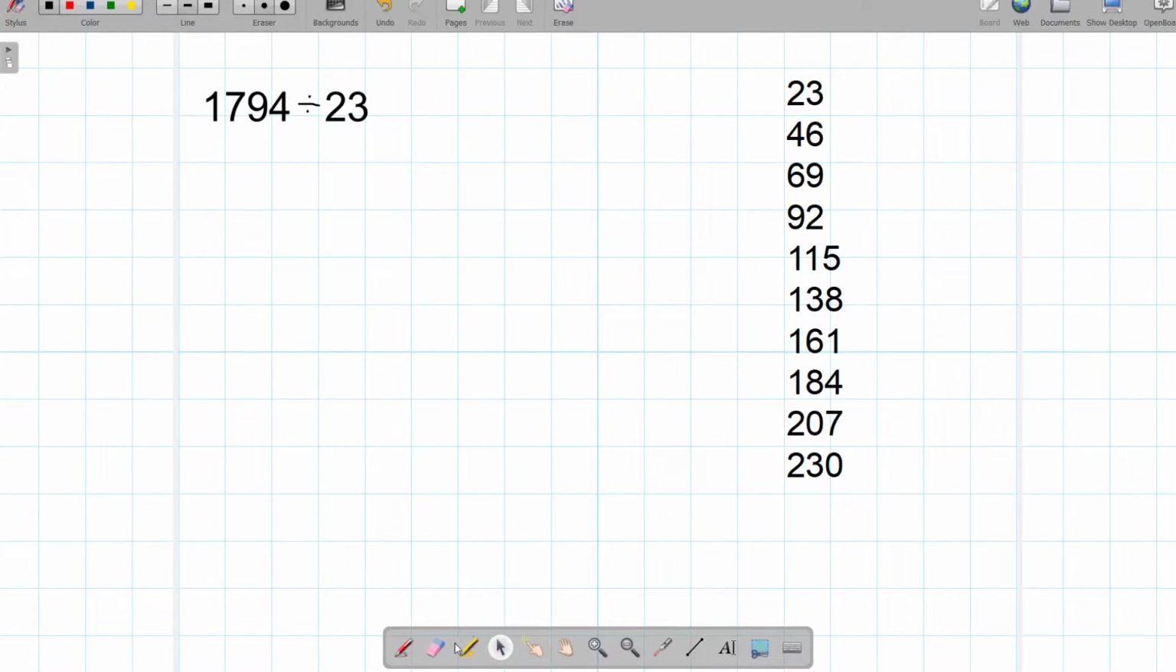Right, once you've done that, it's then that you can start drawing the bus stop for this question. So then go over to the bus stop and you go, right, how many 23s go into 1? Clearly none. How many 23s go into 17? Again, none. So how many 23s go into 179? We're not interested in the 4 at the moment. So how many 23s go into 179? Well, we can do that.